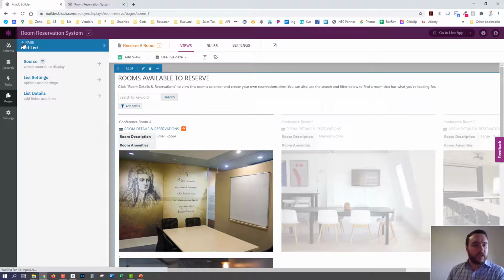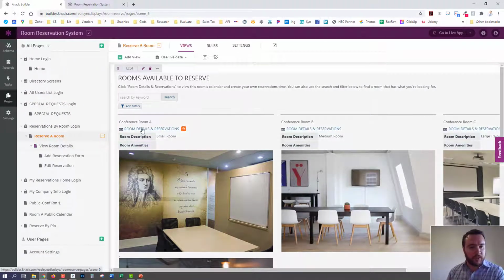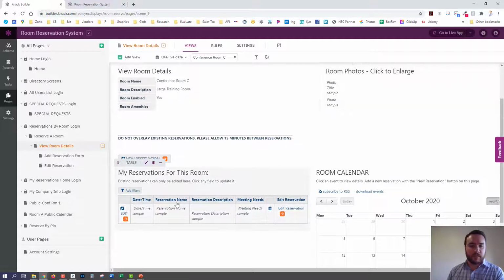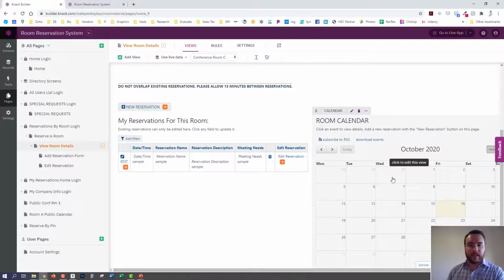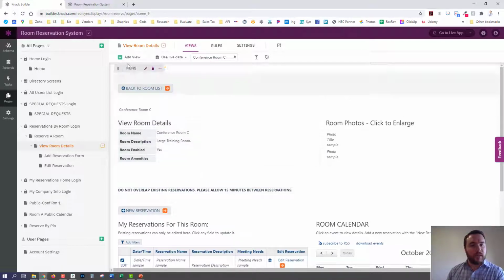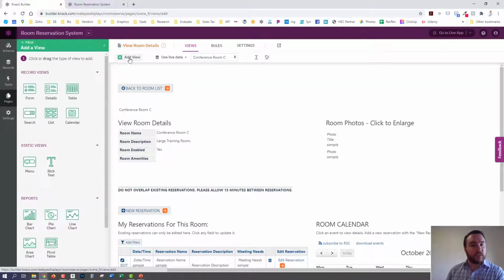And then down here you have the whole hierarchy for how the pages work. So as somebody clicks the room details reservations, it's going to go to this page where we have a whole layout for the room photos, the details. You can drop in the calendar. And as you're building these pages for your different views, you have a selection of different kinds of views you can use to visualize your data.